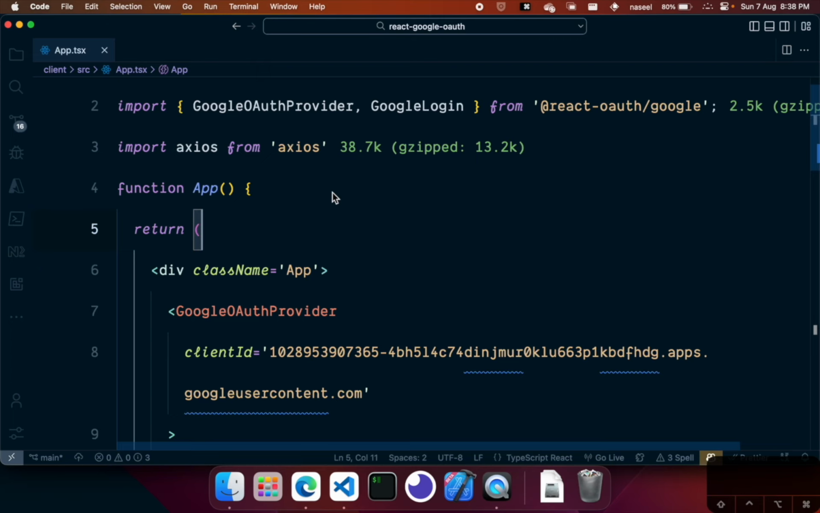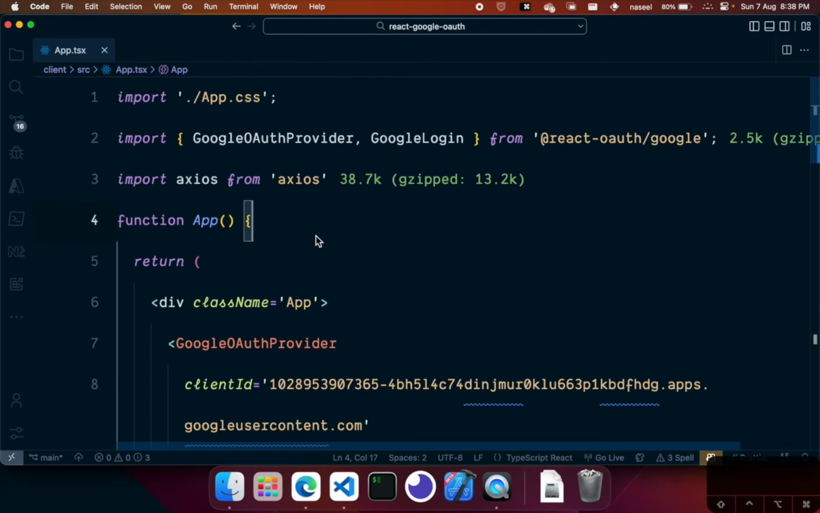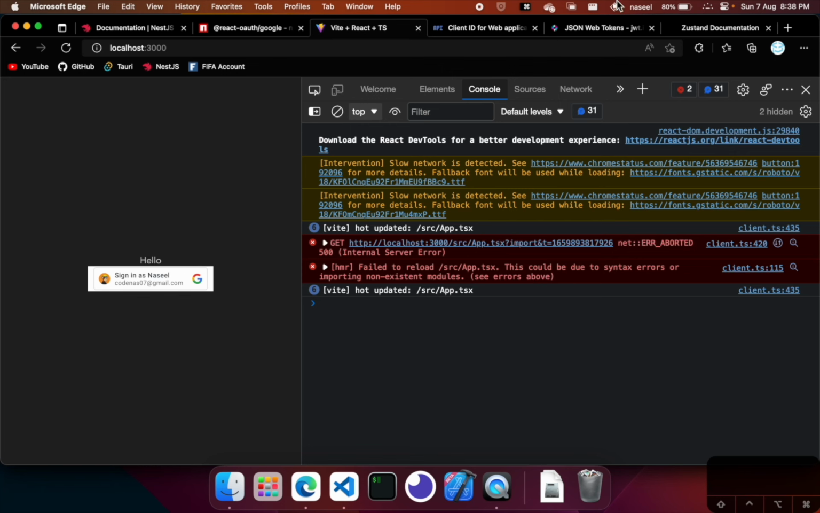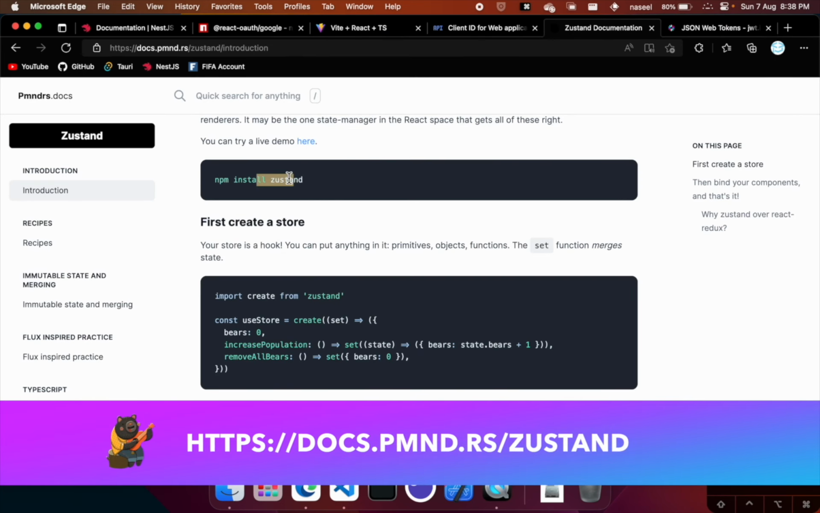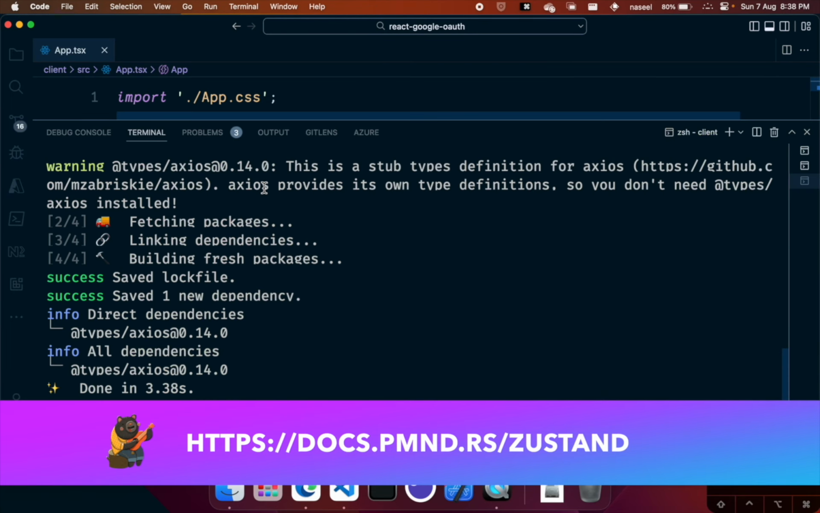Now global state management, so that we'll be able to access the details from anywhere in our application. And for that, I'm going to be using Zustand. You can use Redux or anything like that, but I'm going to be using Zustand. I also have a video on using Zustand. You can check that if you want, but this is the Zustand website. So I'm going to add it, yarn add zustand.